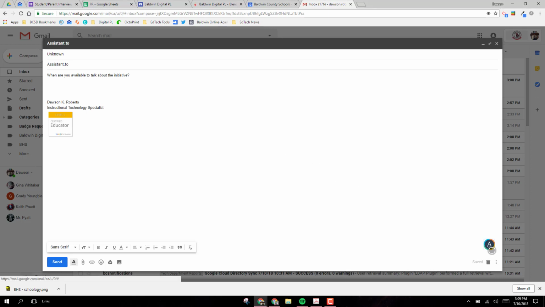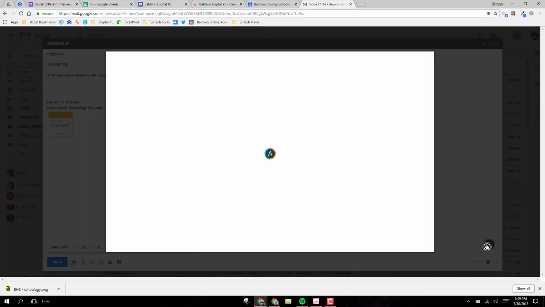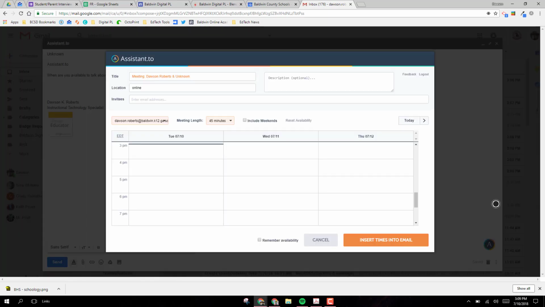First, we'll click the Assistant.to icon in the bottom right-hand corner of the screen. That will take us to a new menu that shows us our Google Calendar as well as some event creation tools that we'll need.